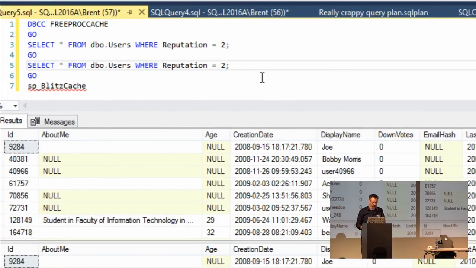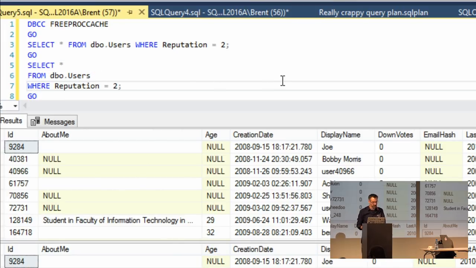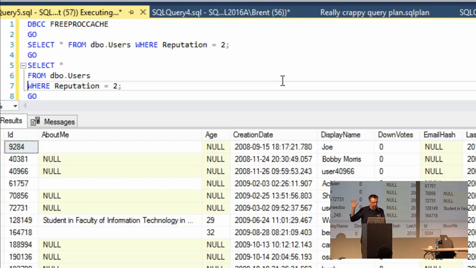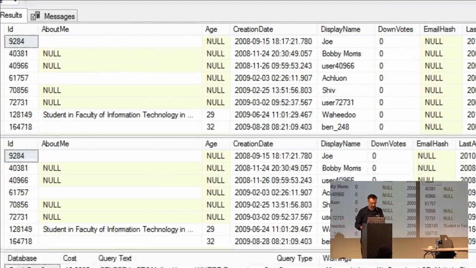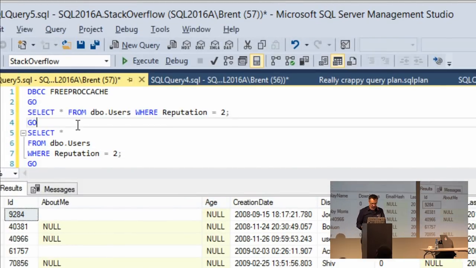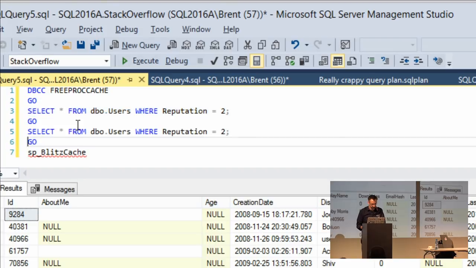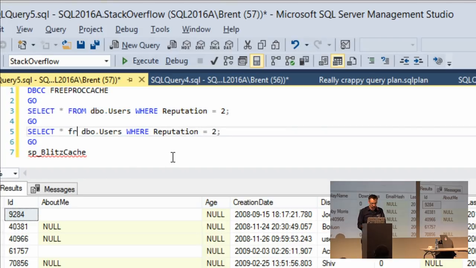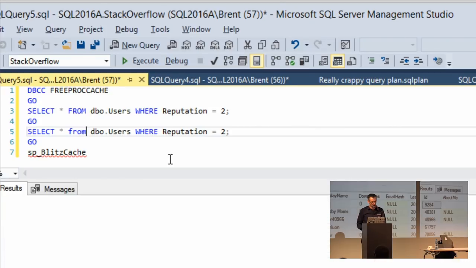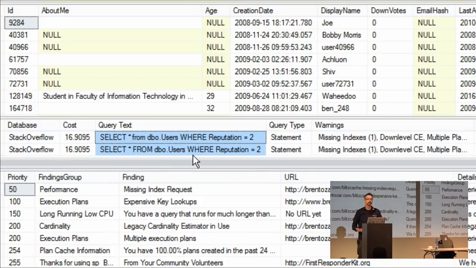Now, the comment, that is a change in the string. But let's format this a little bit more nicely. Same exact query, but it's 2 different strings. When I go down and look, I have 2 different entries in the plan cache. Now, let's go back to our normal one. Let's have 2 exactly the same queries. And now I'm going to say from, all I'm doing is lowercasing the word from, and I get 2 different entries in the plan cache.